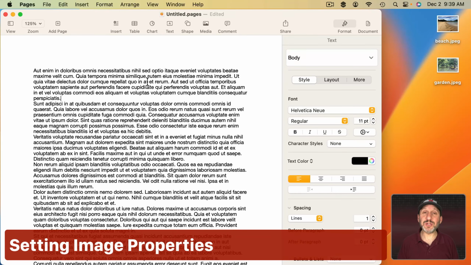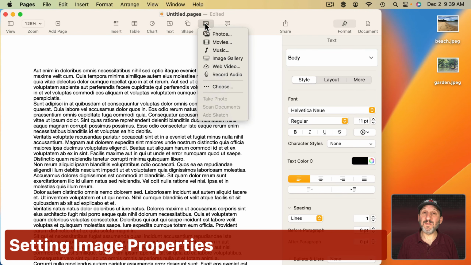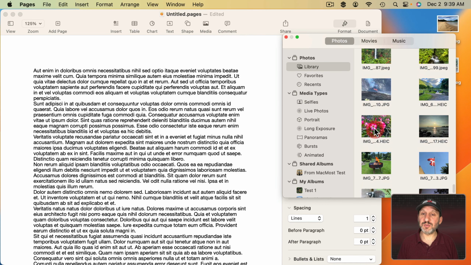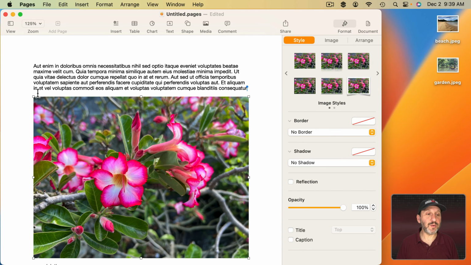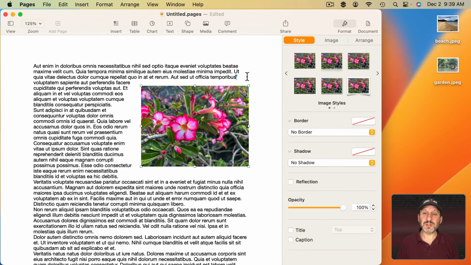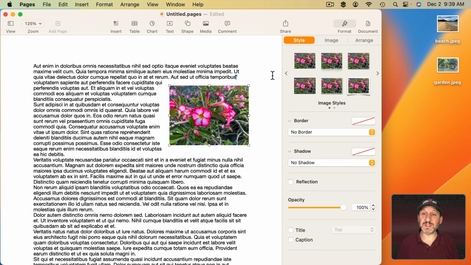So let's add an image to this Pages document. I'm going to click on Media here to do that and go to Photos. And then I'm going to select a photo here. Let's choose this one. And then I'm going to resize it and customize the photo to get it looking just like I want. So I'll make it about this size here. Pretty small so we can see a bunch of examples at the same time.